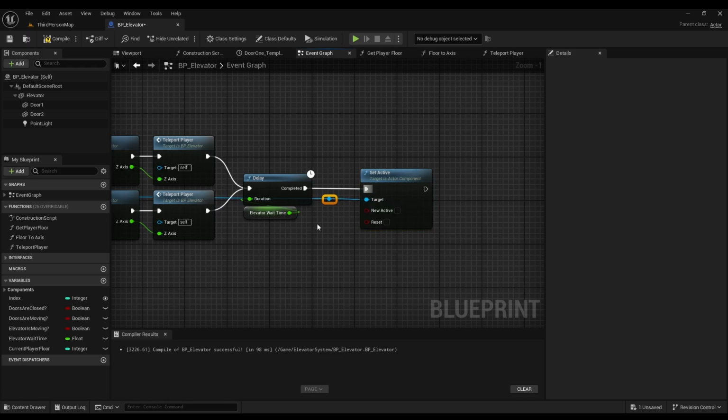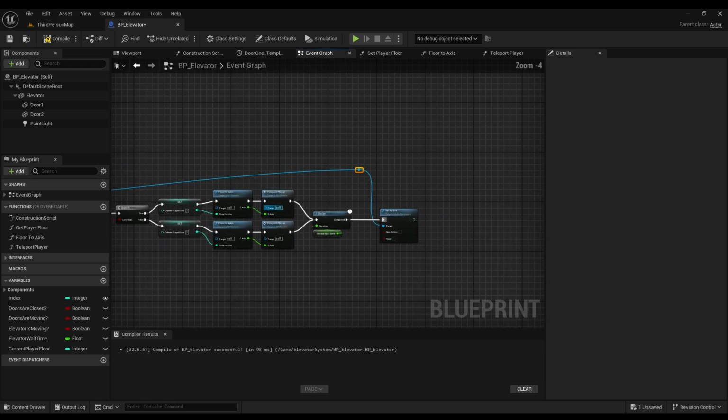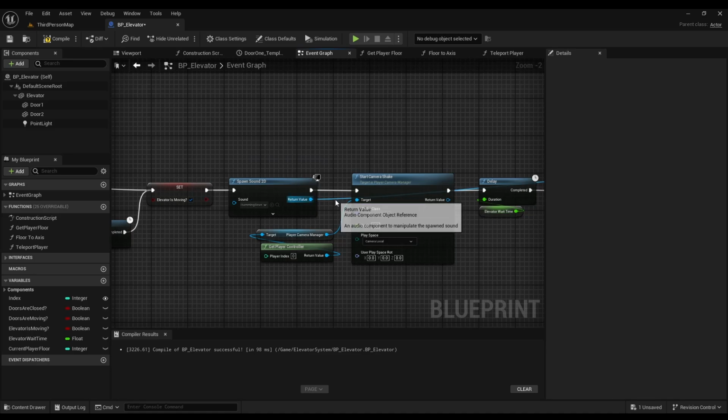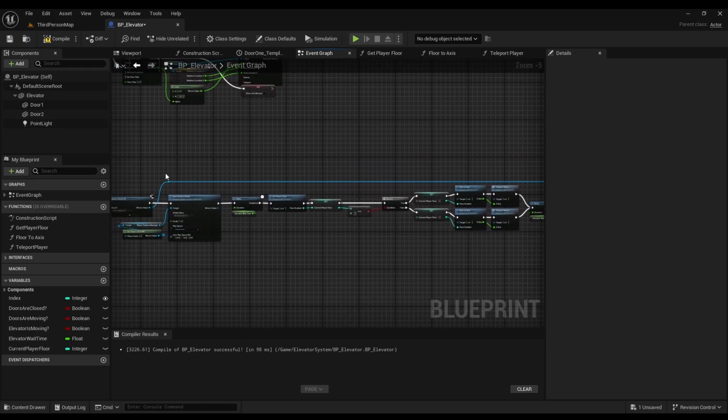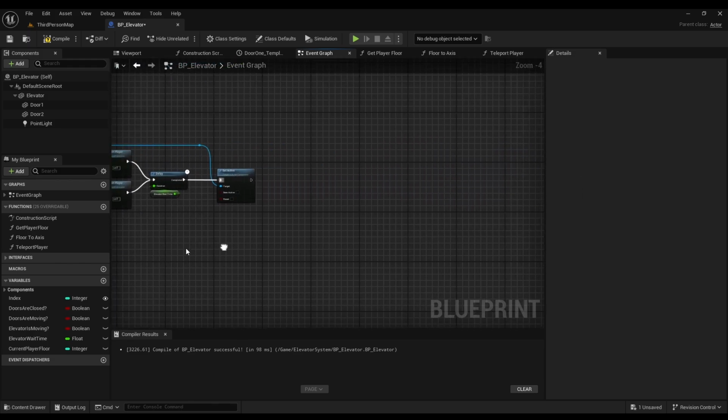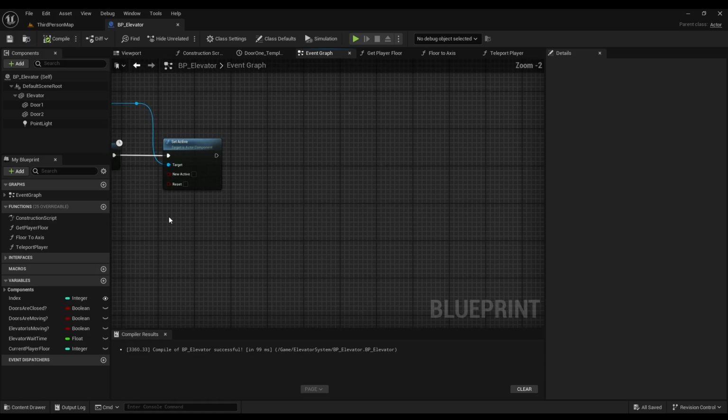And then what we're going to do is we're going to go ahead and organize it. So move this pin up here. We can do the same over here, just so it goes above the code. It's easier to follow. There we go. Go ahead and compile and save.